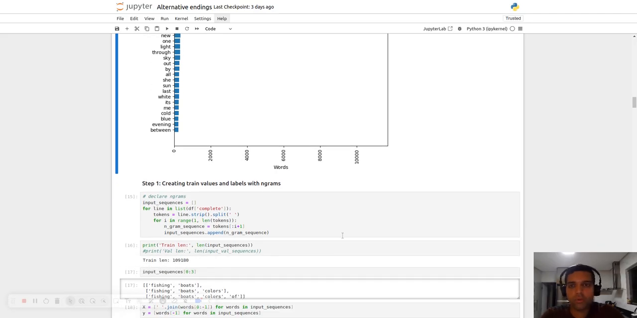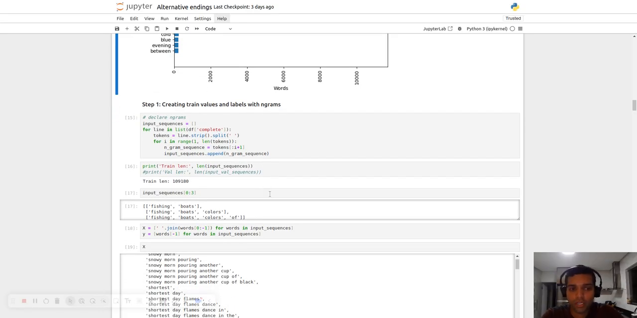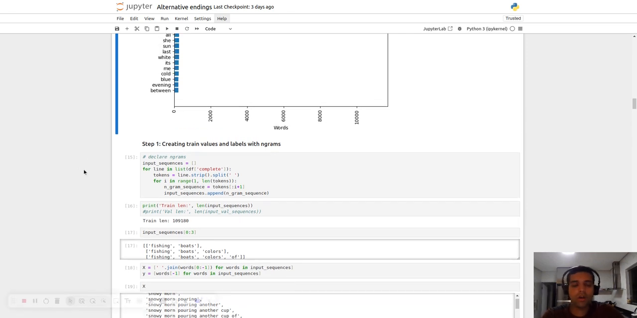So what's pretty cool about dealing with next word prediction is that one of the strategies that can be used is to create n-grams. So what is this? Basically, for creating the X and the Y for the training set, we're going to fetch sequences of n words, and that's going to be the X value, and the next word is going to be the Y value.